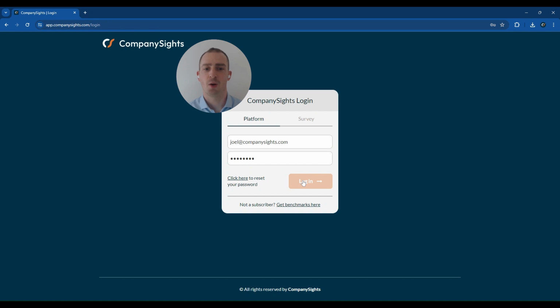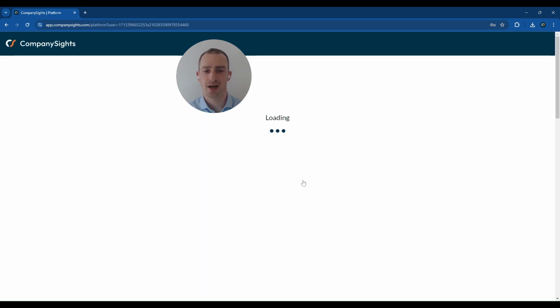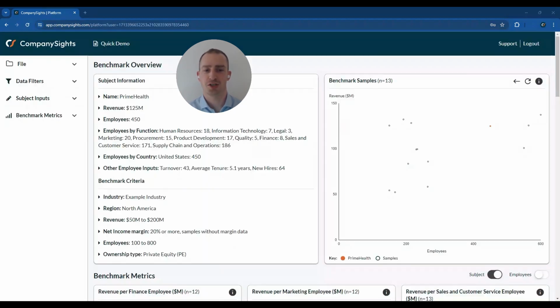In this quick demo, I'll walk you through the Headcount benchmark dashboard and touch on the key things that every user should know. Let's start with the benchmark overview. This provides a summary of the current benchmark search and a visualization of the benchmark samples based on the data filters, which we'll look at next.